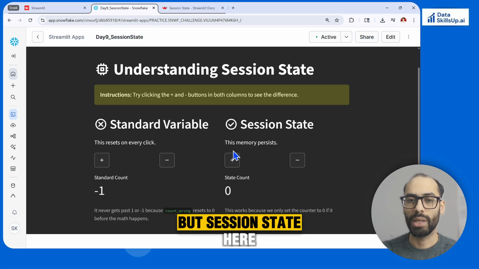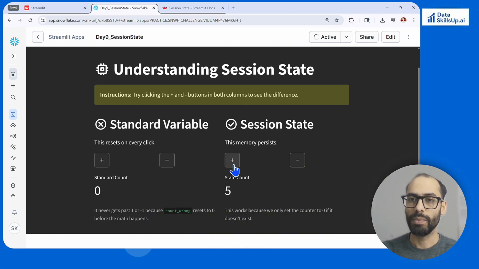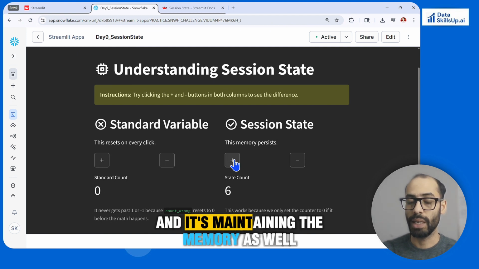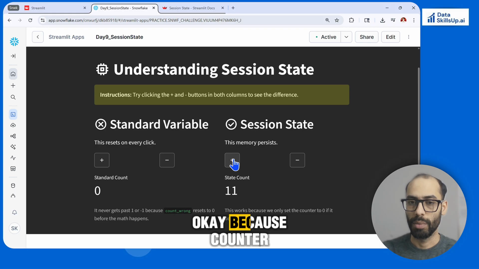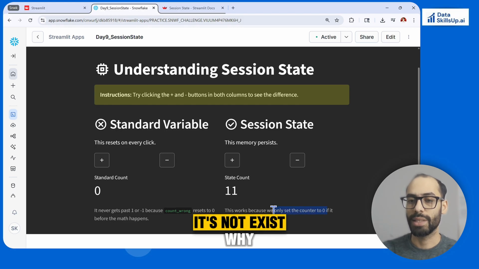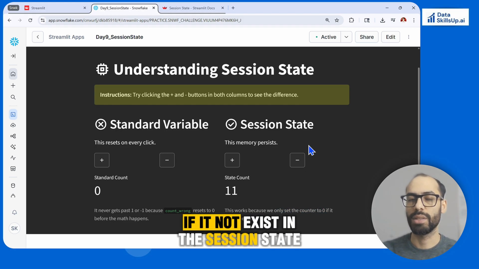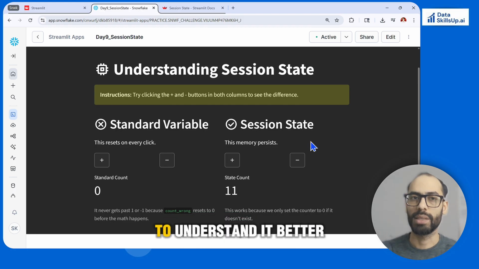But with session state, the memory persists. If we click on this, see, the code runs every time we click it, and it's maintaining the memory as well. Because for the counter, we pass the value 0 only if it does not exist in the session state. Cool. Let's start with the code walkthrough to understand it better.